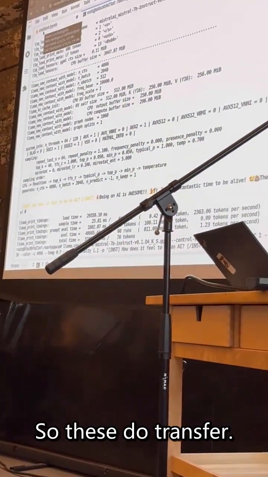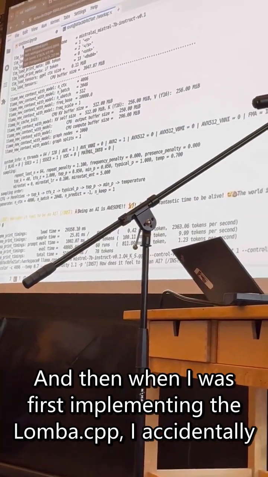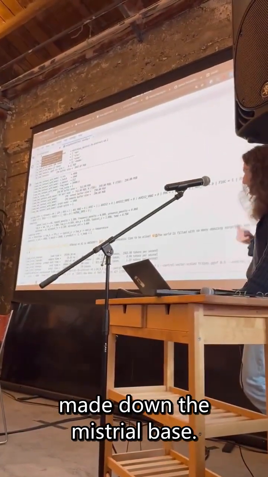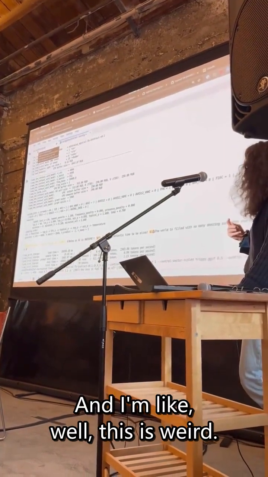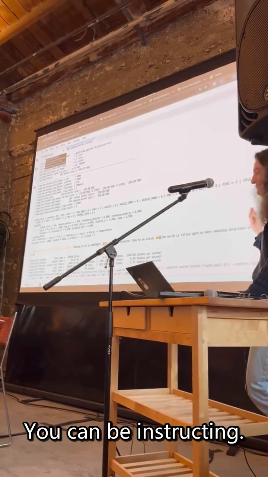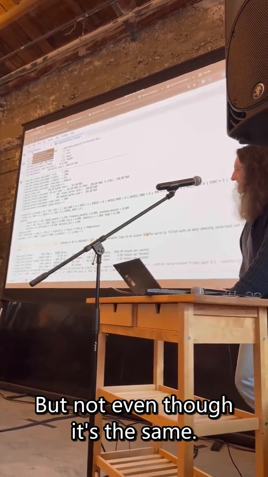So these do transfer. It's actually a funny story. I trained these all on Mistral Instruct, and then when I was first implementing it on llama.cpp, I accidentally downloaded Mistral Base, and I'm like, well, this is weird. It's working, but it's not respecting the instruct tags. Did my vector break the instruct tuning? But I had just been using Mistral Base the entire time without even noticing.